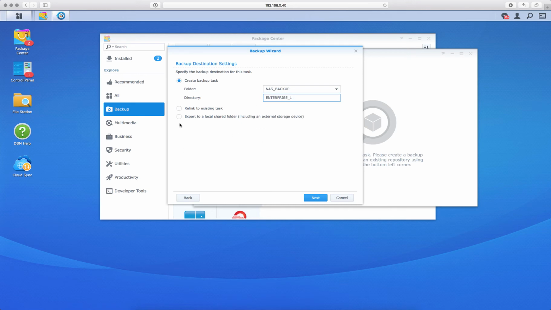There are a couple of options here. You can relink to the existing task, or export to a local shared folder, or external storage device. So if you unlink the backup from your Synology NAS, you can relink it to the same task on the NAS and on the Amazon Drive there. Click on next.